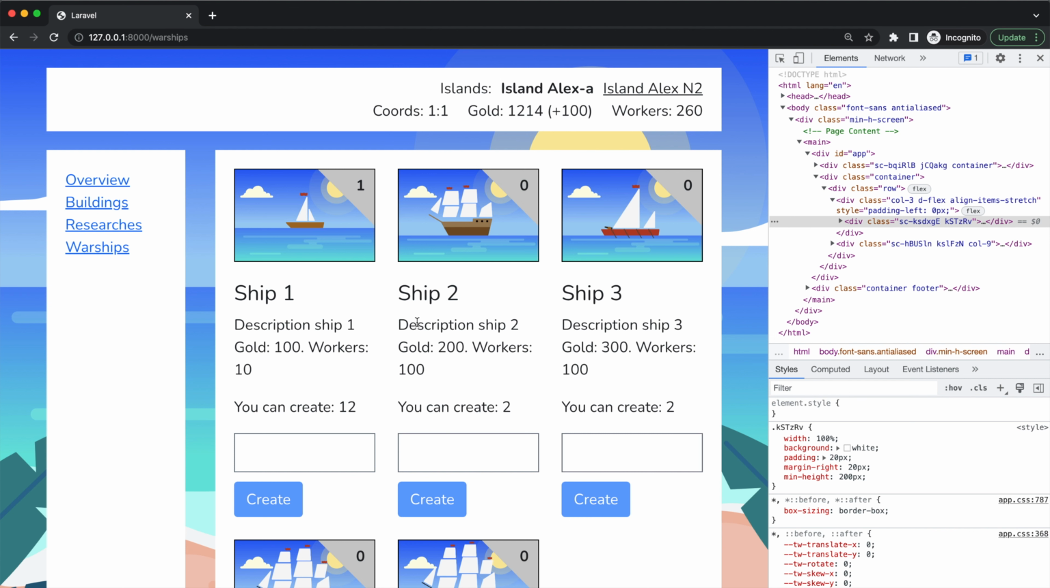Hello everyone! We continue developing our browser online game, and in this video we are going to make a new component, maps, and let's do it.